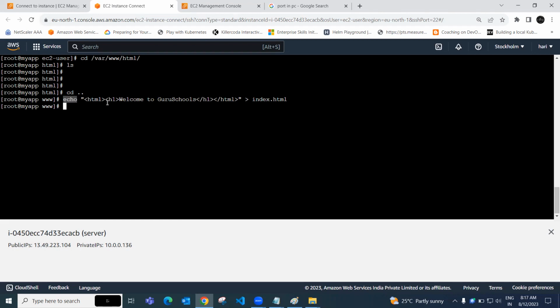We are using echo to show this content, to where? To index.html. After this command, what will happen is the echo command will create an index.html, and then it exposes this content: welcome to the school.